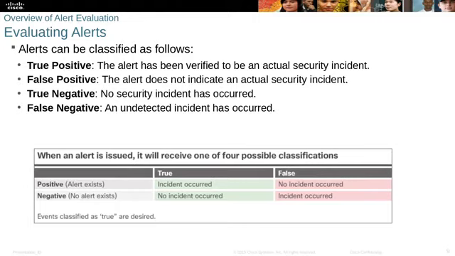True positive. So this is where an alert has been verified to be an actual security incident. So the positive here is basically saying it's a problem, and the true is it is actually genuinely a problem. So it's being said it's a problem and it really is a problem. A false positive, this is an alert that does not indicate an actual security threat. So the alert is saying we have a problem, however it's false, it's not a problem. A true negative, the alert is saying there is no problem, and indeed that's true. There is no problem, no security incident has occurred.